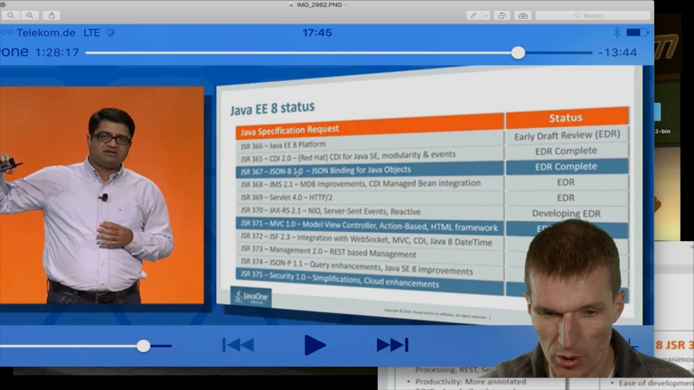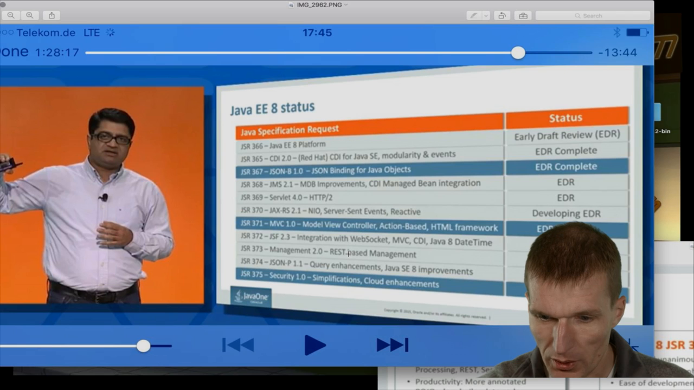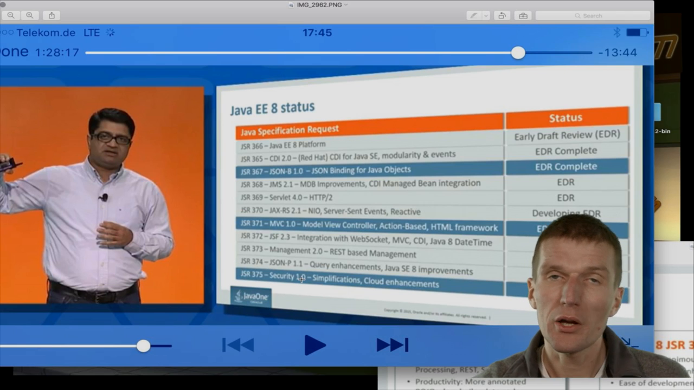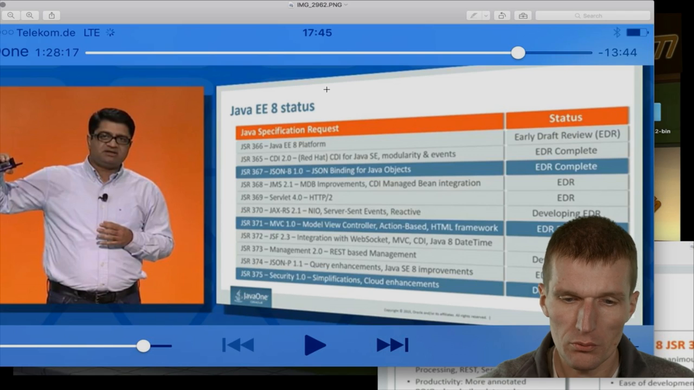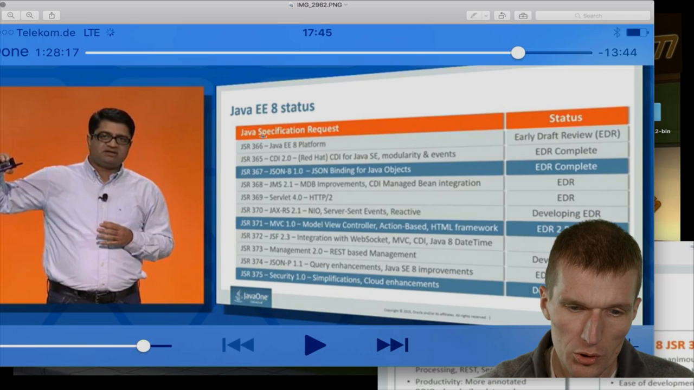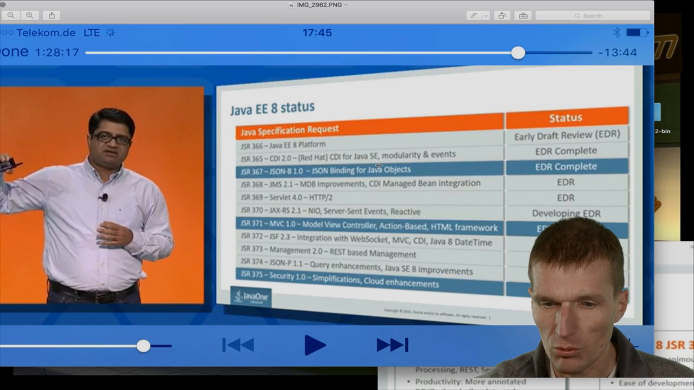Like for instance, there is no JPA. There is no management API. There is not even a management or REST based developing JSR. And what I will try to do is first to write a couple of blog posts about which JSRs comprise Java EE 8, and then try to track their progress and activity.